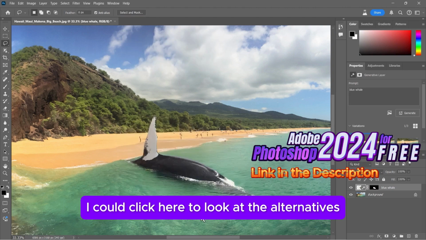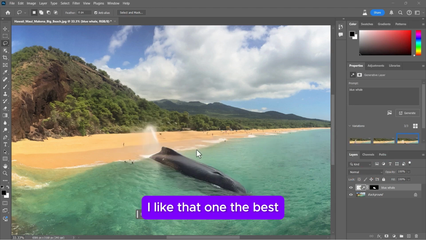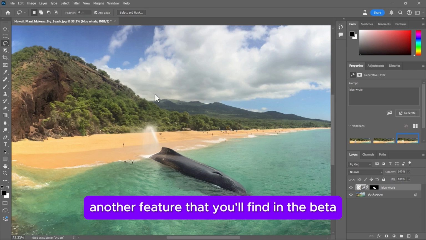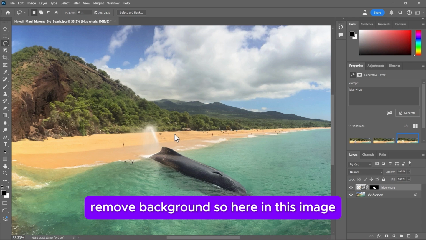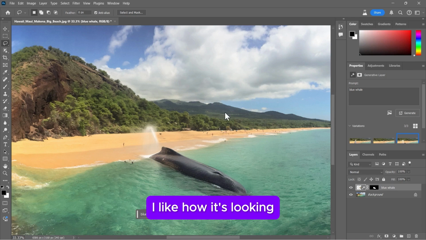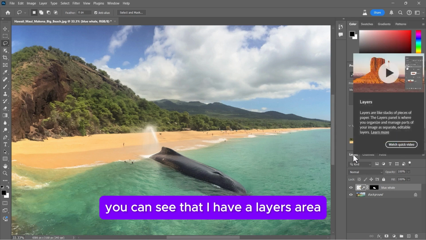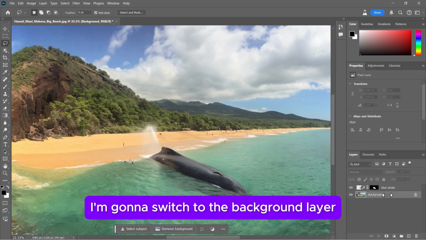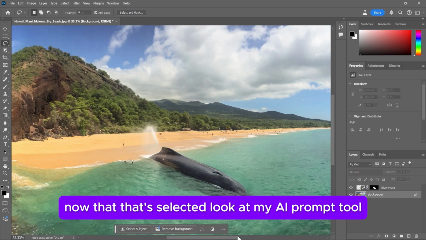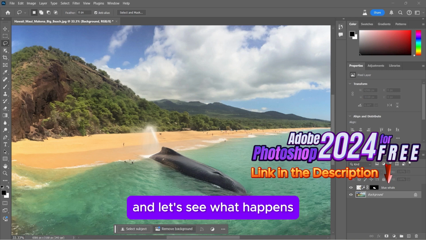That's pretty good. I could click here to look at the alternatives. We have a couple different alternatives. Ooh, I like that one the best. Another feature that you'll find in the beta version of Photoshop is remove background. So here in this image, I like how it's looking, but if I go over here to the right in this panel, you can see that I have a layers area, and right now I have the blue whale layer selected. I'm going to switch to the background layer. Now that that's selected, look at my AI prompt tool. It's changed. I can now click Remove Background, and let's see what happens.